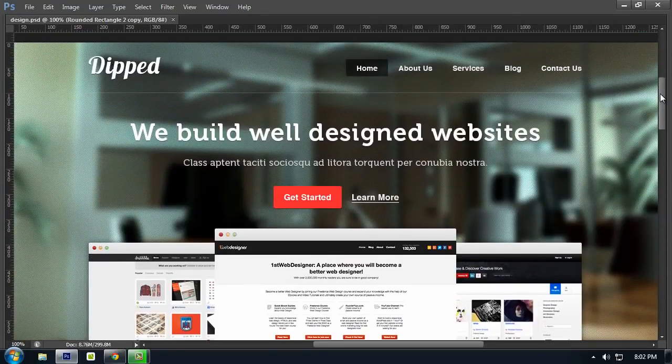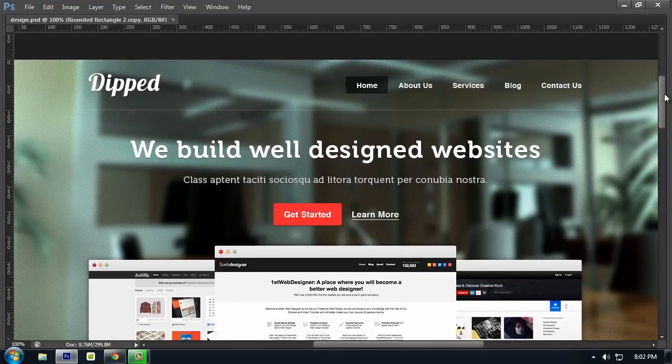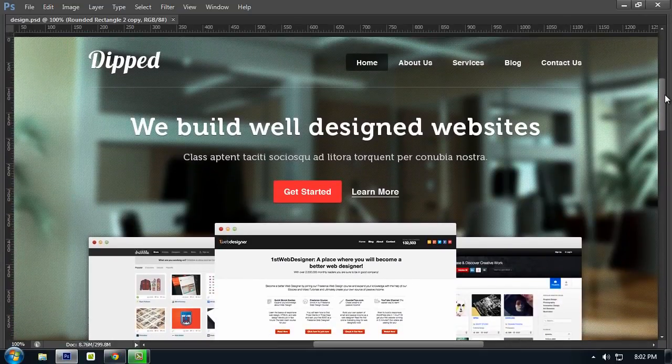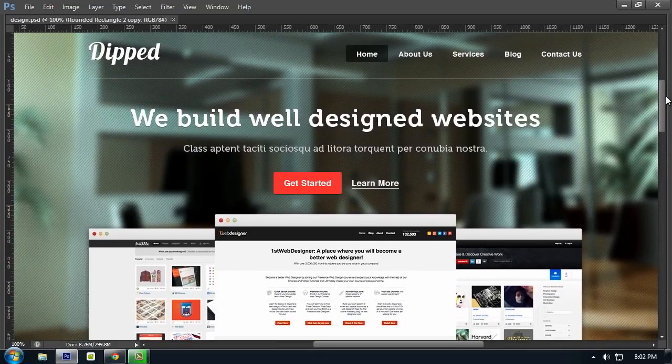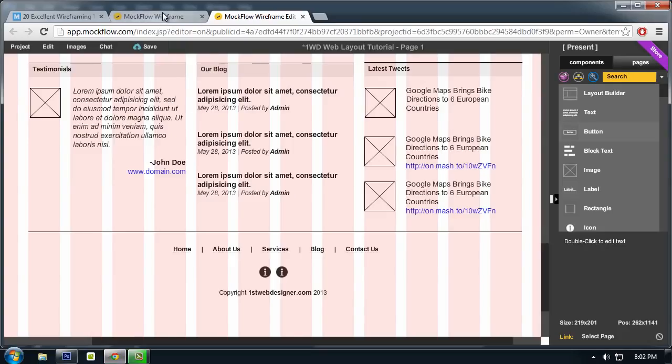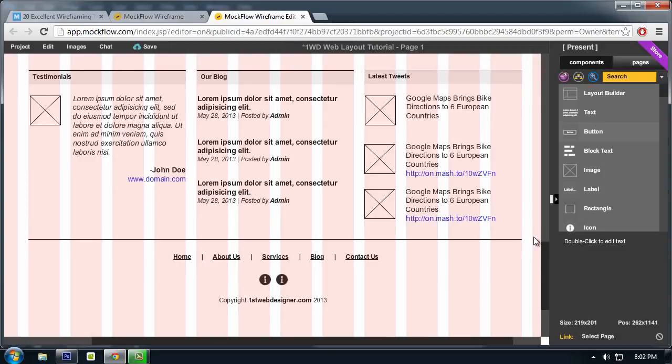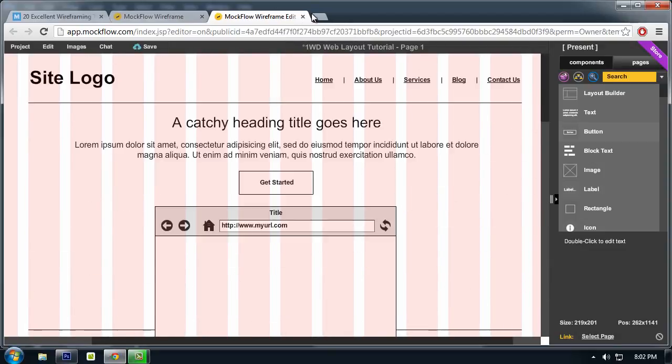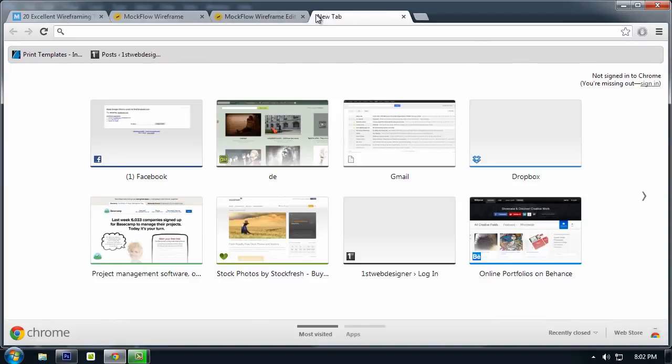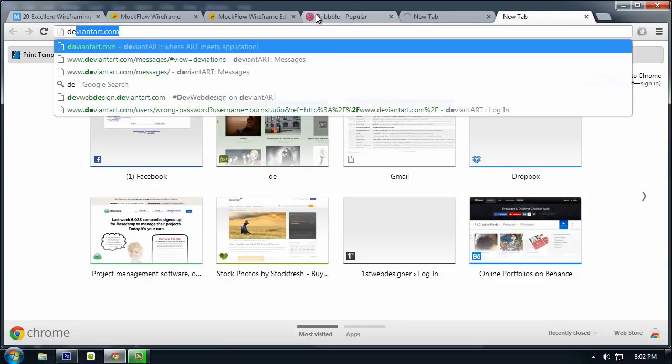So this will be our layout tutorial. I'm going to show you step by step how to create this. So yeah, that's it. The process is to search for inspiration from Dribbble or Behance and DeviantArt.